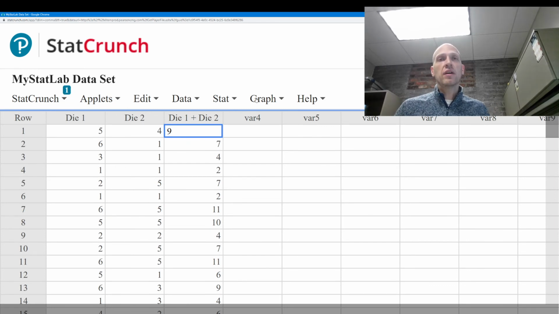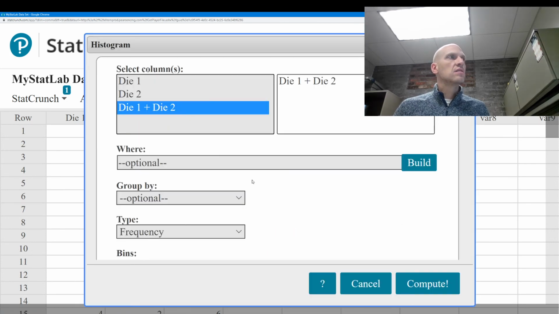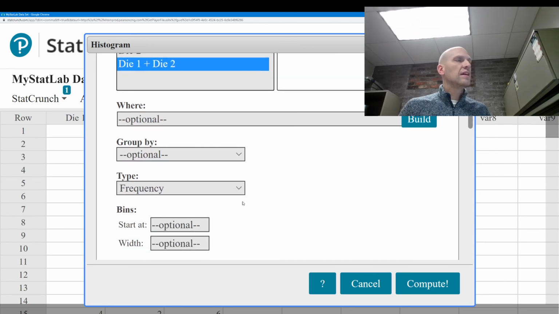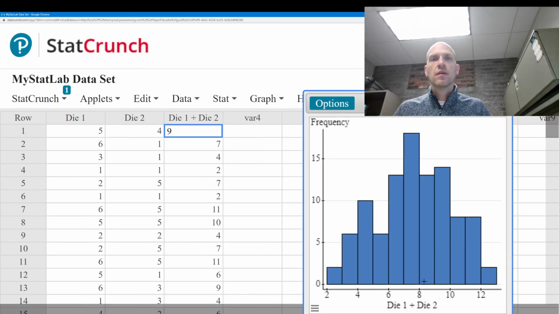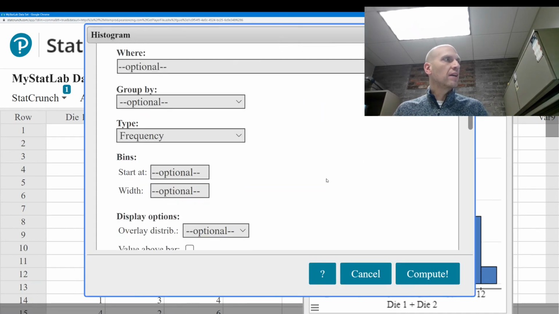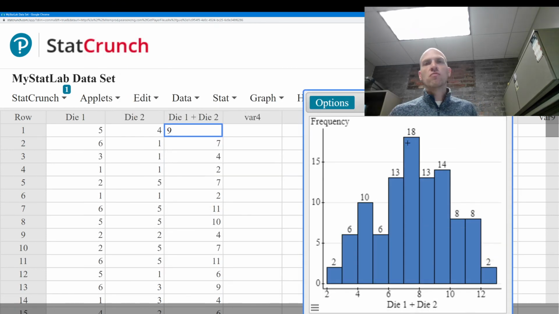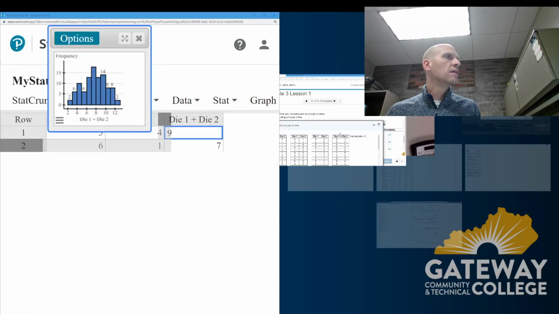Let's go to my histogram. That's under Graph, Histogram. Select die 1 and die 2, that's where all the sums are. They want the probability. I think they want the frequency and the probability. We'll do frequency first. You know what? I should have put the values over the bars. Go back here and put the value over the bars. That way you can write those down, or we can just type them in.